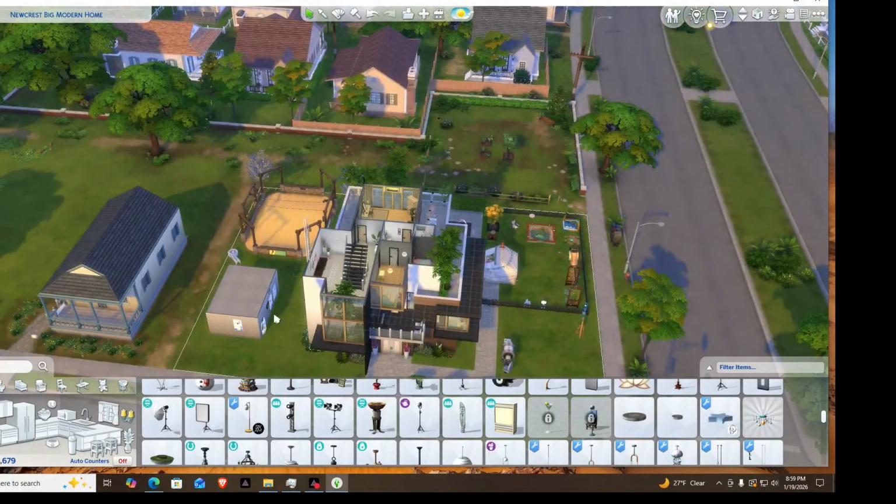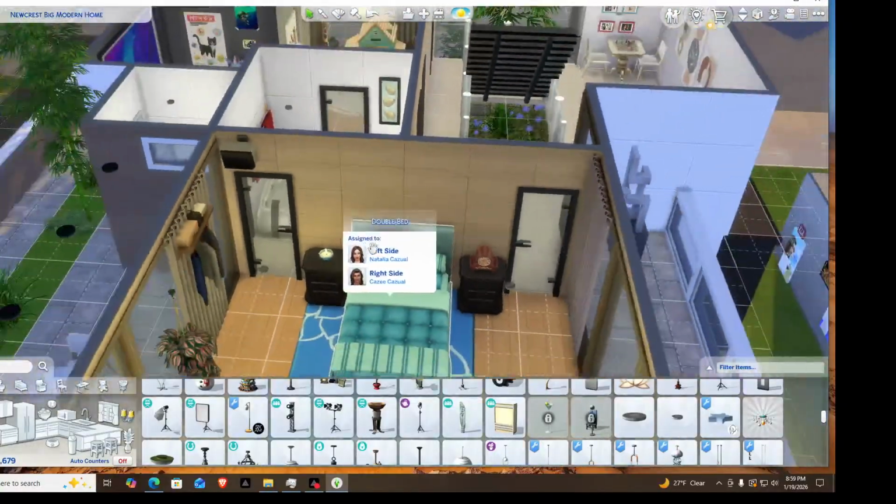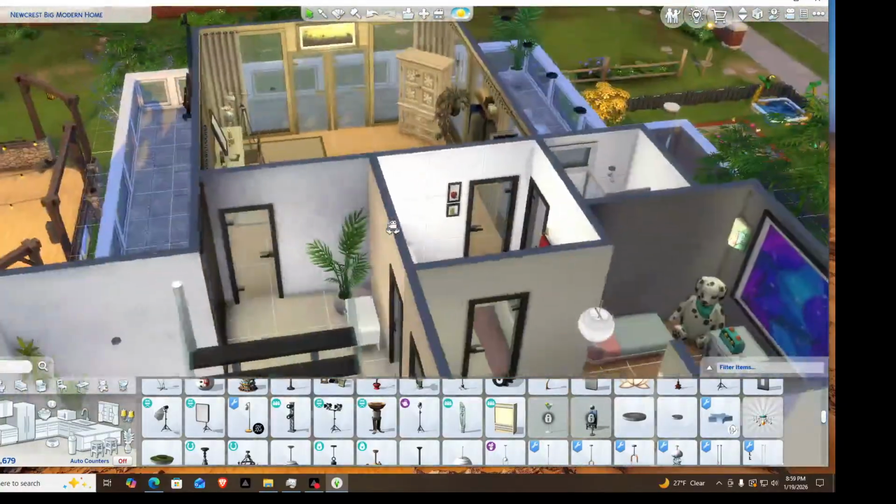Oh, if you hear weird noises, it's the squirrels in my attic. I got squirrels in my attic. What am I gonna do?